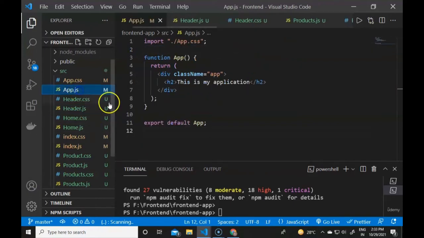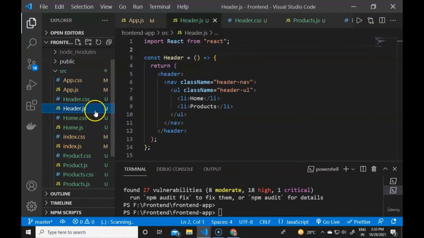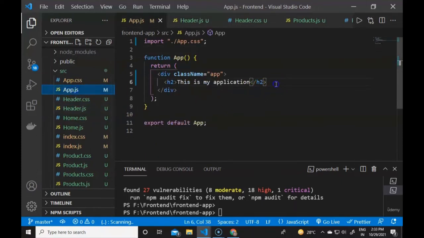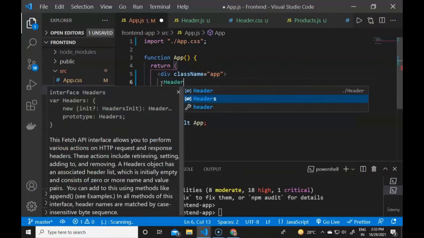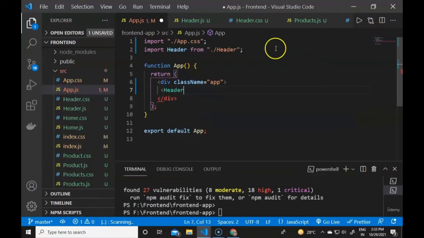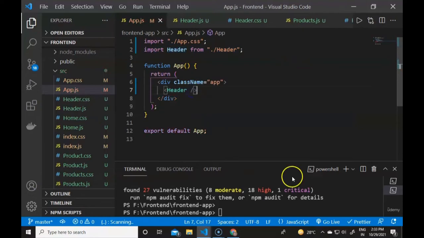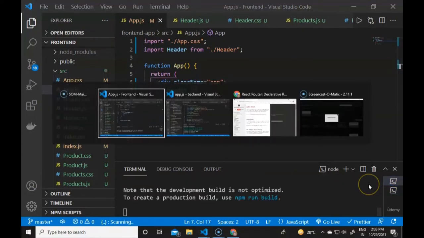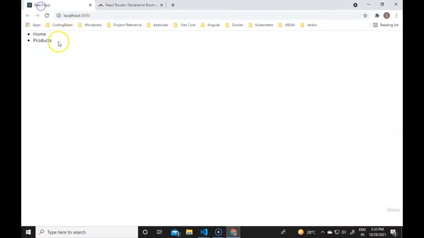the main app.js. First I will import the header component there, like in app.js, instead of this h2, I will import the header here. So now you will see the header is imported here. If I save, then you will see the application contains some headers. Now you will see home and products are there.